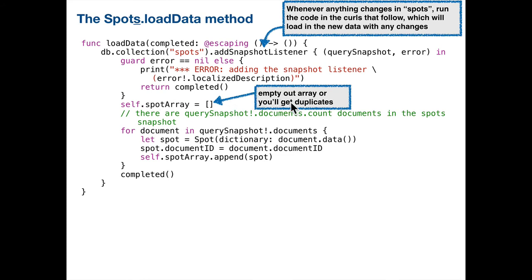So after we empty it out, just to make sure that we don't have duplicates. If we didn't empty it out, what we would do is we would simply append more and more stuff onto our spots array, and we'd have duplicates. So we just clear it out and we say, hey, we're going to create a new spot array every time, where we're going to work from scratch.